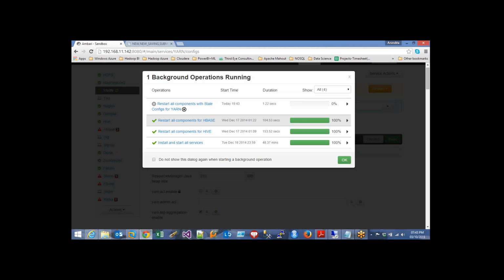So you will be able to see all the background services, background operations which have been running, starting and running over there.